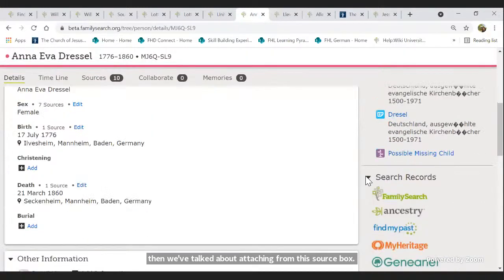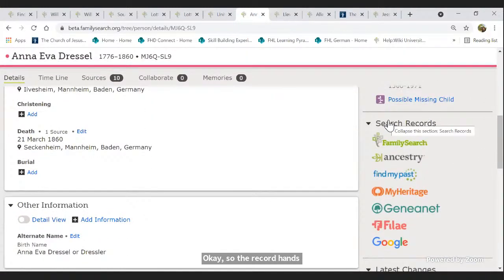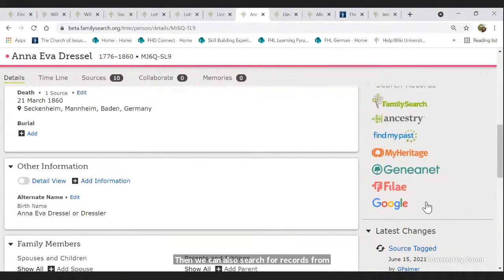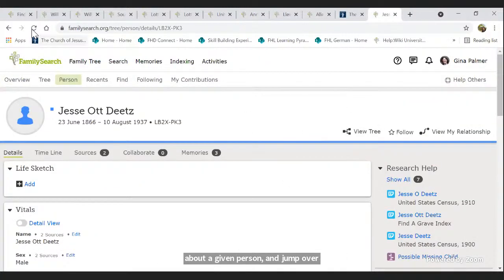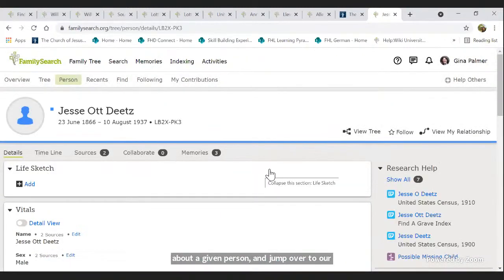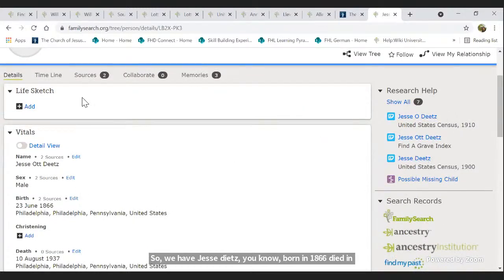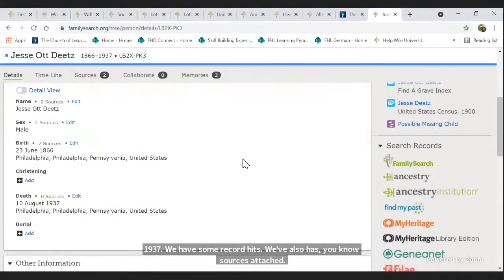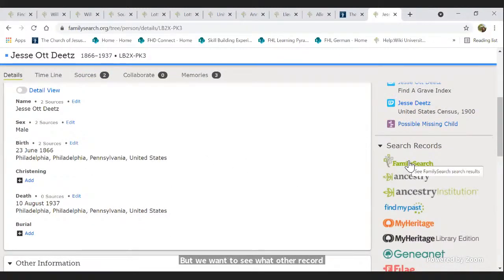Okay, so record hints, then we can also search for records. This is a quick link to search for records about a given person. And I'm going to jump over to our live tree for this part. So we have Jesse Dietz, born in 1866, died in 1937. We have some record hints. We also have some sources attached, but we want to see what other records there might be. Not all the records will appear in the record hints, so you always want to search.